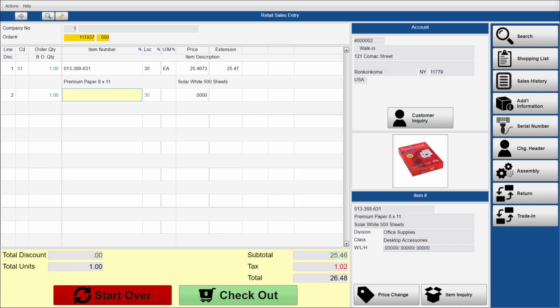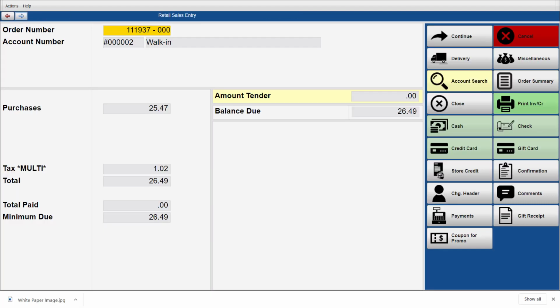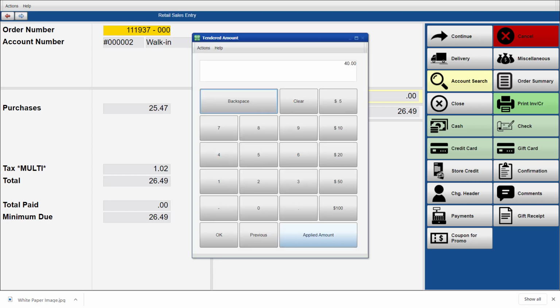I would scan the UPC code, and you can see that it brings up a picture of the item, adds the item to the order, and if that was it, I would just press checkout. It would take me to the checkout screen, and here's where I can choose cash, credit card, any type of payment options. Let's just do quickly cash.